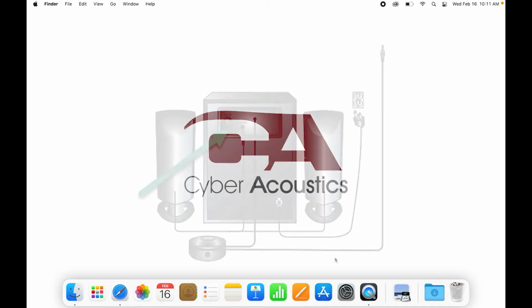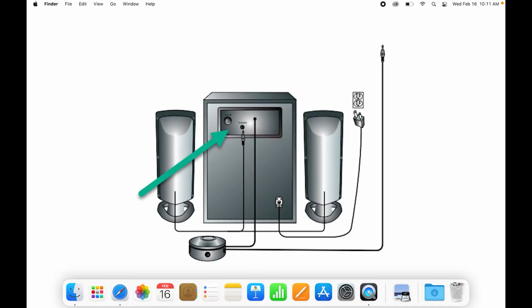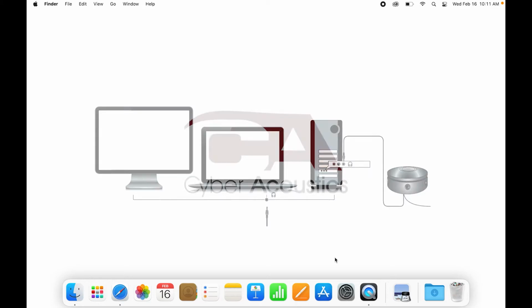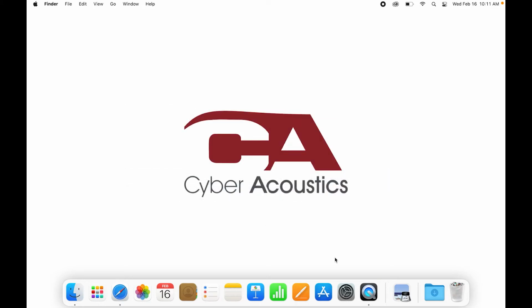If you are setting up a 2.1 three-piece speaker system, plug the satellite speakers into the back of the subwoofer. See the picture. Next, plug the 3.5mm plug from the speakers into your computer's audio out port. For most Macs, this will be the headphone port. Next, turn the speakers on and make sure the volume is turned up to about 50% on the speakers. Do not turn the speakers to full volume at this time.